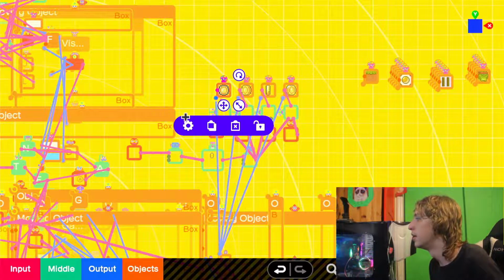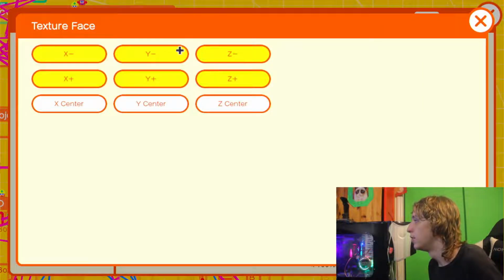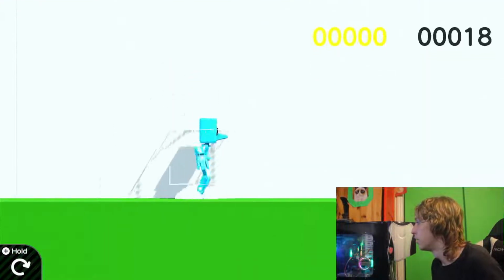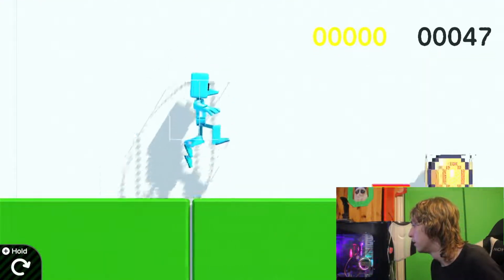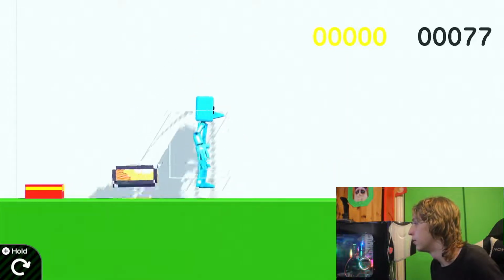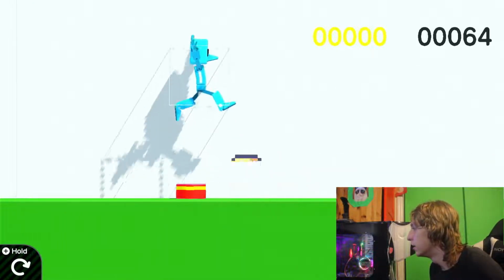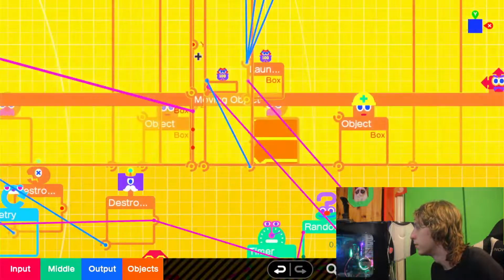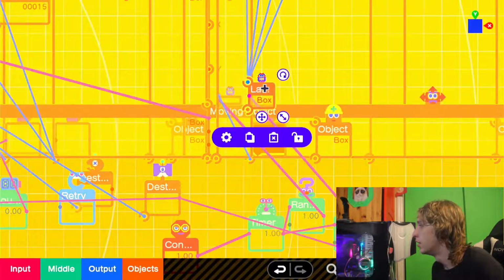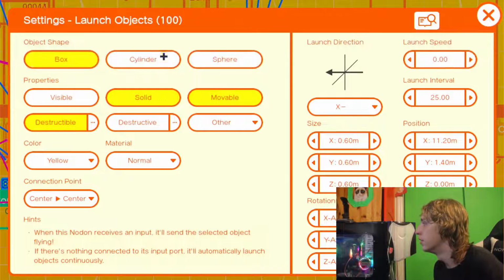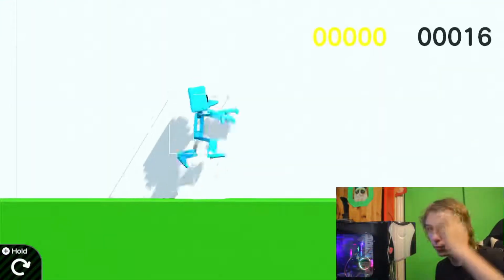bring in, we need to make it an, I think, X plus, I think. Let's see how that works. Yeah, X plus, bring that in. So let's make this one a cylinder, unfortunately. Yeah, because then our coin comes back. And let's try just launching a cylinder instead, because I think that's how it will work.